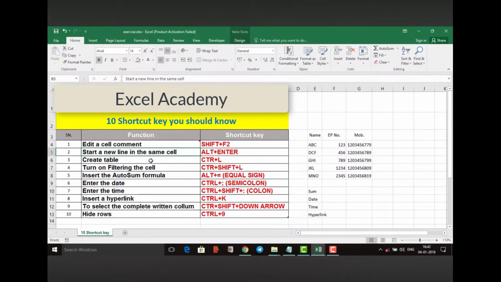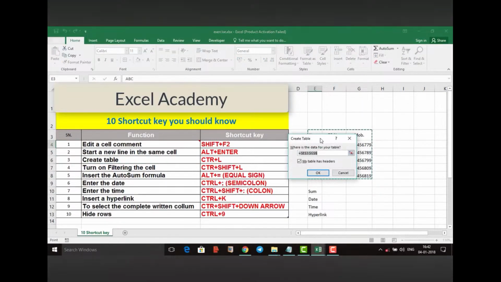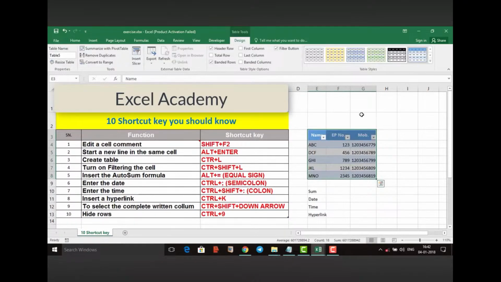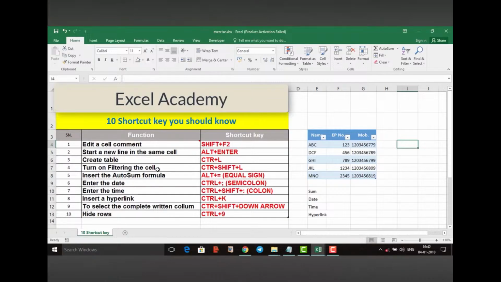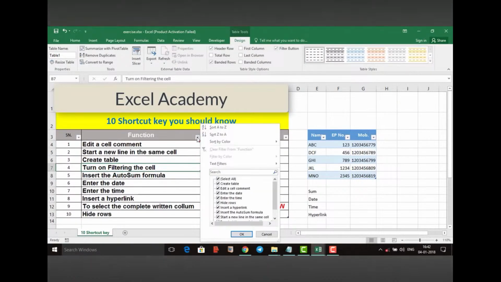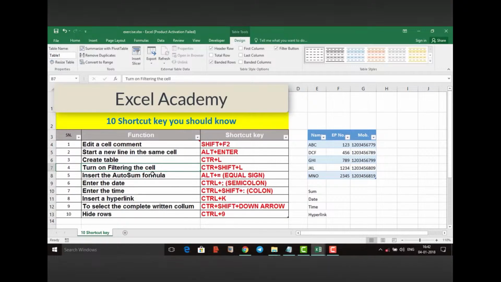Third, create a table. You have some data and you want to create a table, just press Ctrl plus L. A table will be created automatically and you can design the table from the designs given above. If you have some data in the table and you want to filter, you can just use Ctrl plus Shift plus L. You will have a filter sign here. You can filter the data from the filter sign.